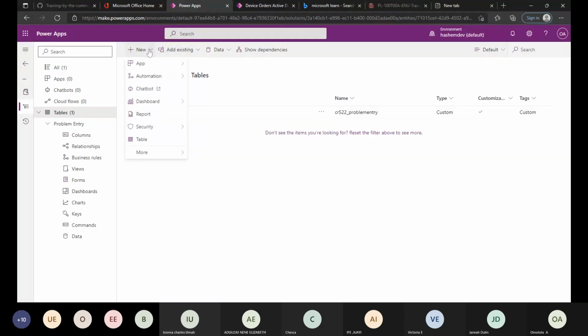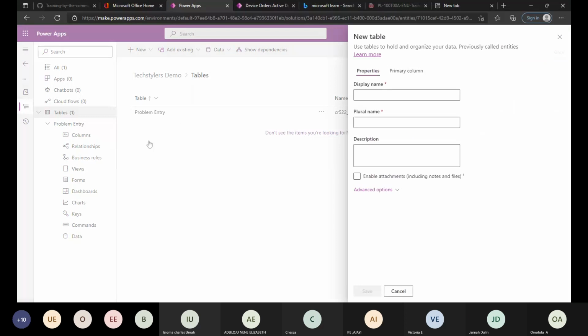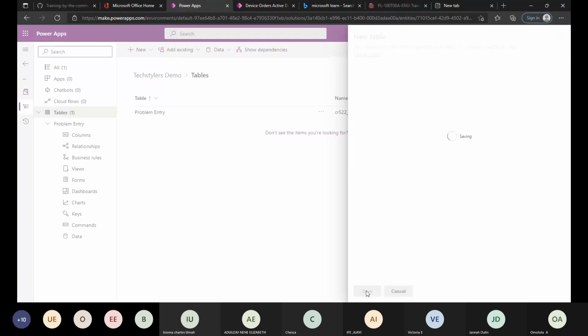When you click on new, you go to table, the same way we created this first table, that's problem entry. So we just come here and choose another table. Now we know that we want to create table building, right? So in here we just have table building and we save table building.